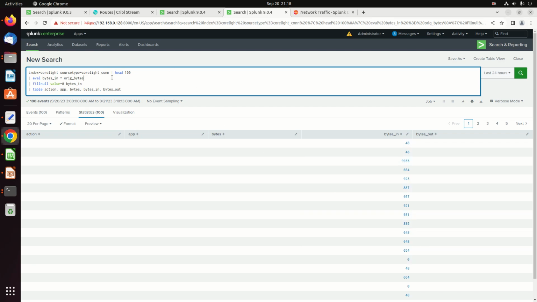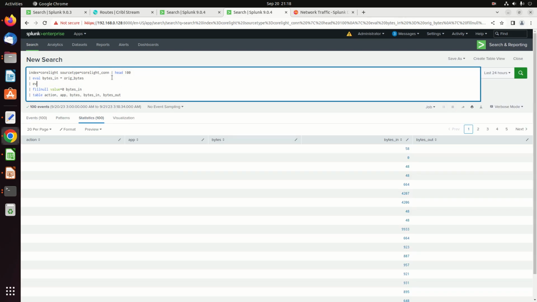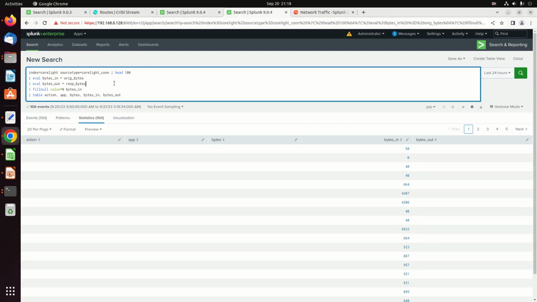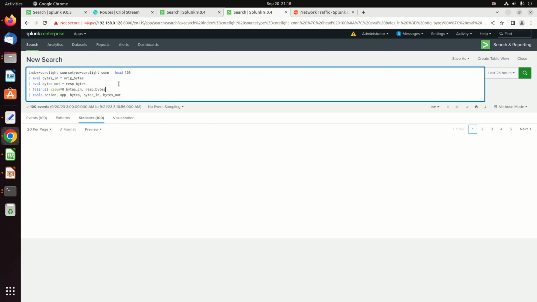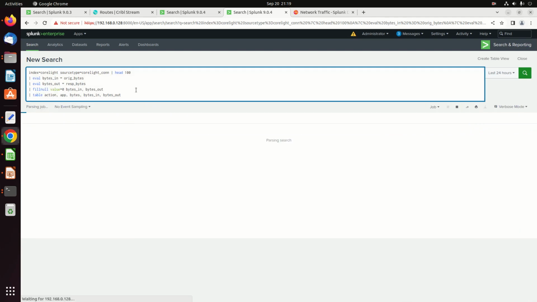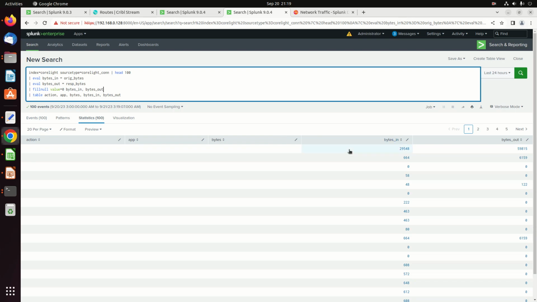So we need a bytes in, we need a bytes out. Oops. So eval bytes out equals, what would be the field? Rest bytes. So we copy that. And now if I follow that, and we're going to need to make this have 0 as well. Oops. It's going to be bytes out. My bad. Now I have those fields.